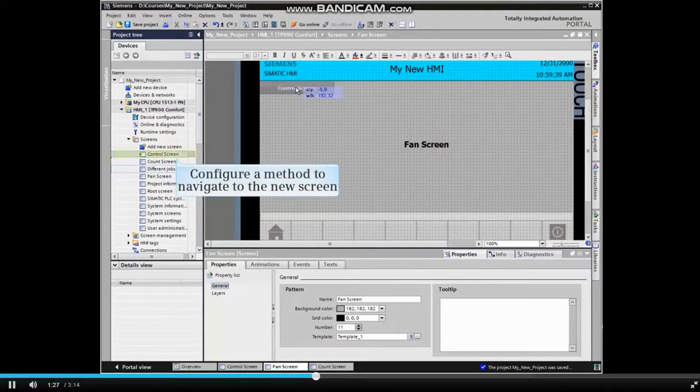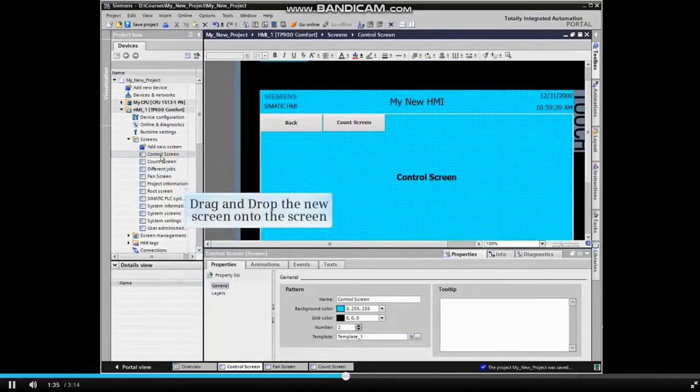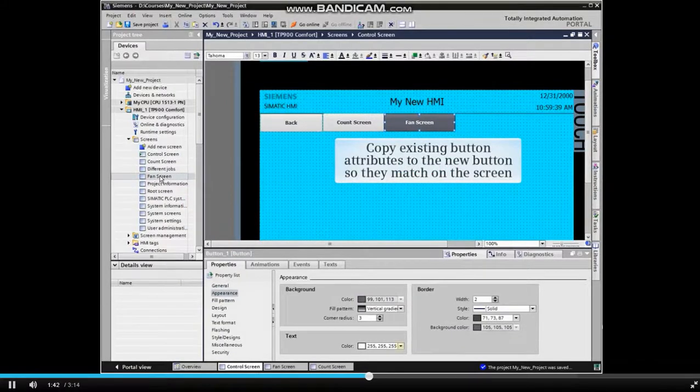Now we will configure a method to navigate to the new screen from the control screen. Double-click the control screen from the project tree. Drag and drop the new screen onto the control screen, and copy the existing button attributes to the new button so they match on the screen.